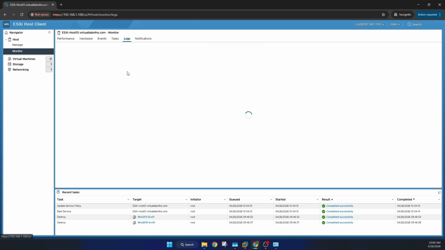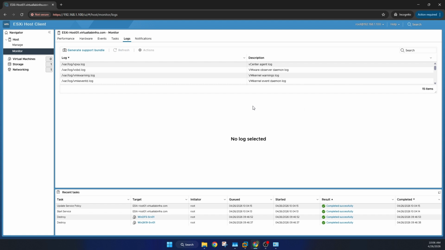You can get the log details. You can generate a support bundle. A support bundle is nothing but a generated log file. If you face any issue at the hypervisor level, or any corruption or any issue, you can generate the support bundle and go through the log files.